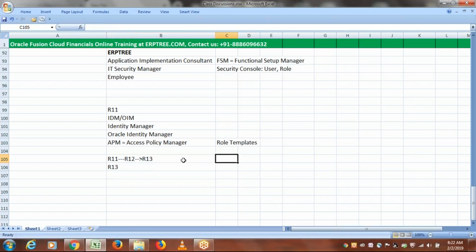And there are some issues with that also. If you try to remove the data roles for existing users and create the R13 logic, it's not working in many instances. That's our experience. Anyway, this is a point you have to understand. Any questions on this, please?